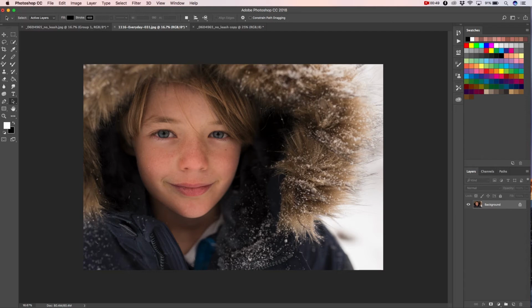I especially don't like that even though this is a winter scene, I'm not convinced that this was taken in a cold environment. It almost looks like it was shot in a cozy little studio with some fake snow thrown on the jacket. So let's correct all that.